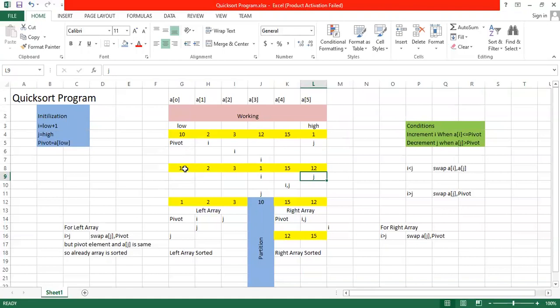Again the pivot element remains the same, that is 10, and a of i is 1. 1 is less than the pivot element, so I increment i. i comes here. Now a of i is 15. 15 is greater than 10, so I don't increment i.